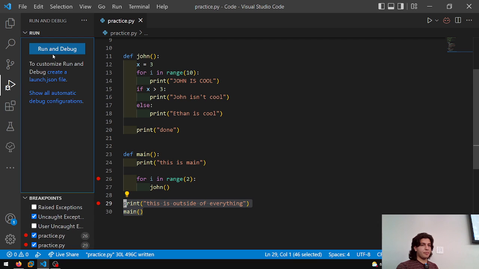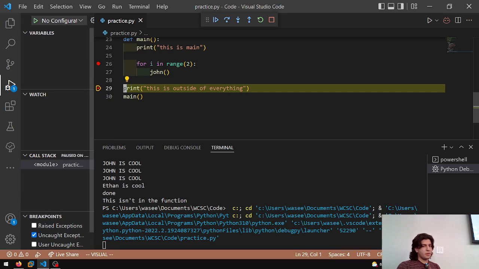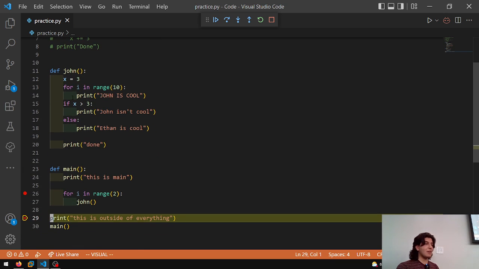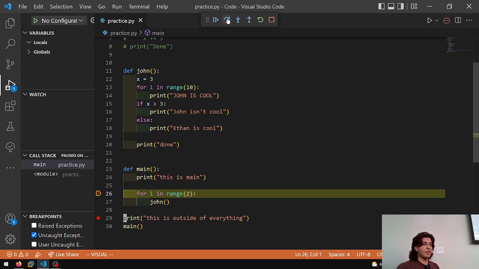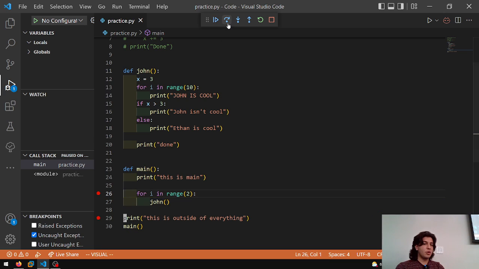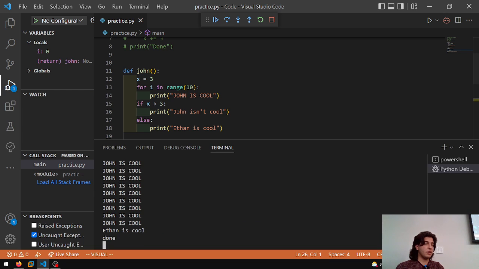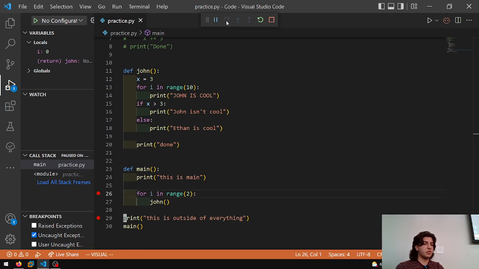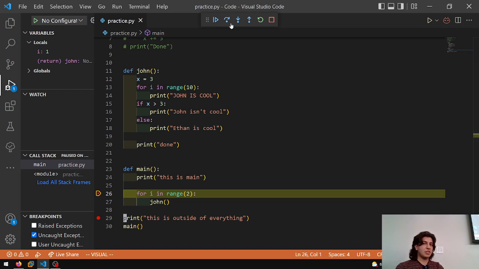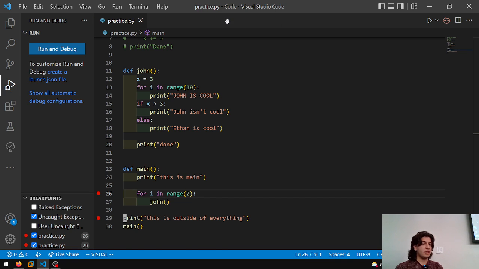Okay, so let's do that. Okay, so you see, we hit this breakpoint first, which is way outside all this code that we wrote before. Then we keep going to main. And then from main, you see it jumps to the print statement, which prints it. This is main. And then it goes to the for loop, which goes into John, which should do the entire John function. And then I'm closing the terminal so you guys can see. And then it does John again once I click this. And it's done. So now it should find that there's nothing else in range, and the code is done.